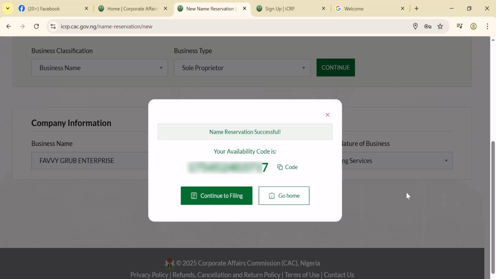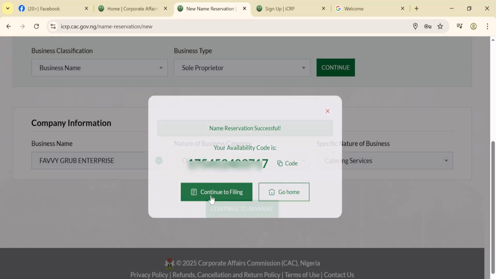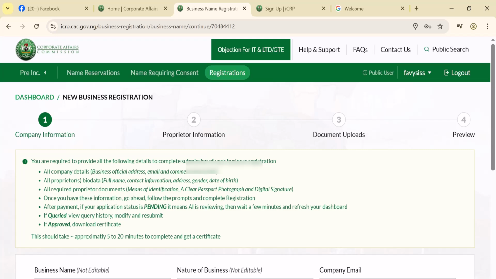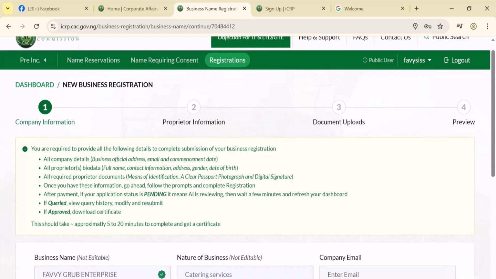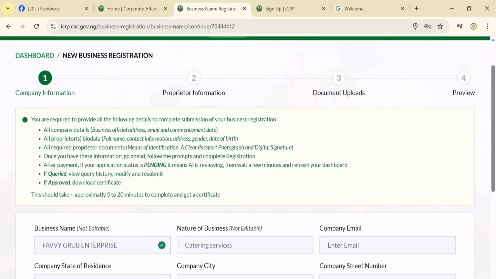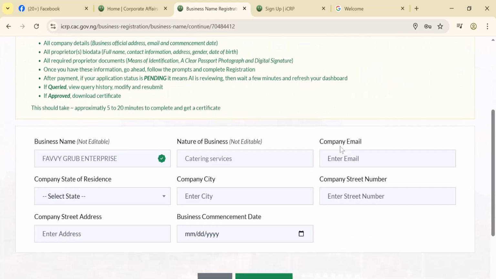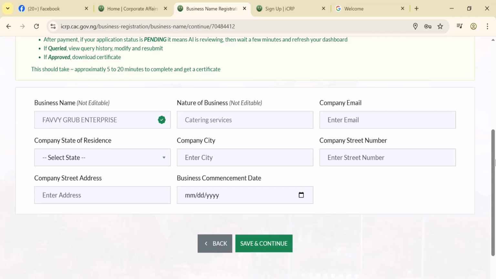So you can continue with this registration because your name has been reserved successfully, or you can continue later. So if you just want to continue later, you can leave now, but I'm just going to continue now. So I go to continue to the filing, and this is where we want to start the proper registration. So what we did first was just to reserve our name, and this is where we now start registering the company information or the business information.